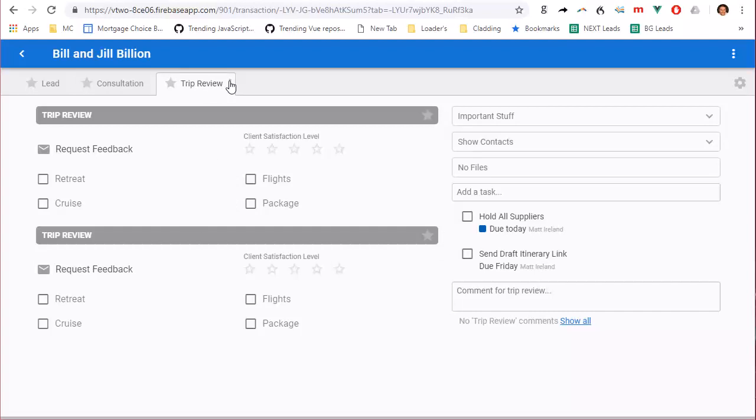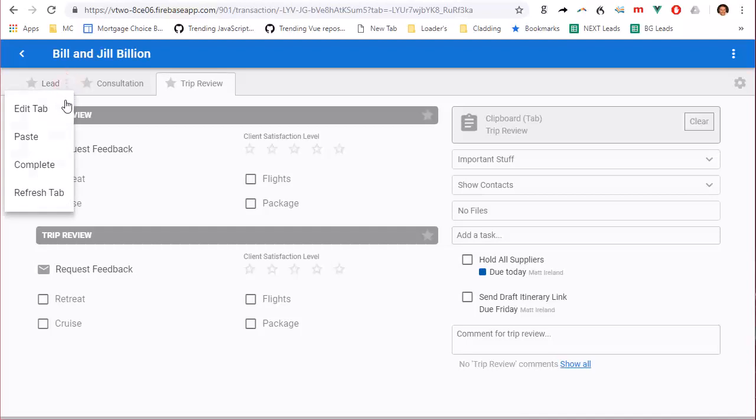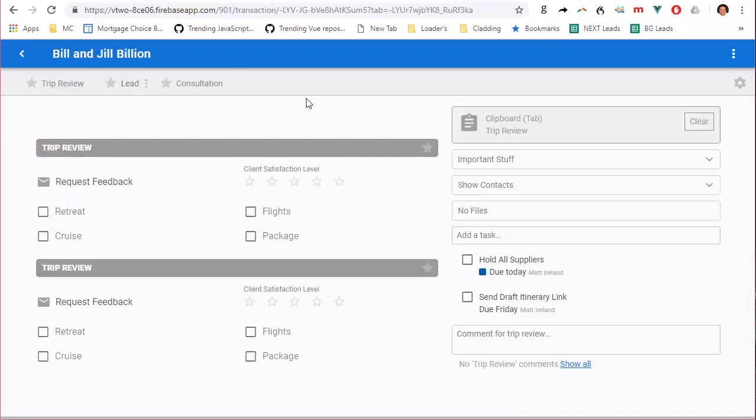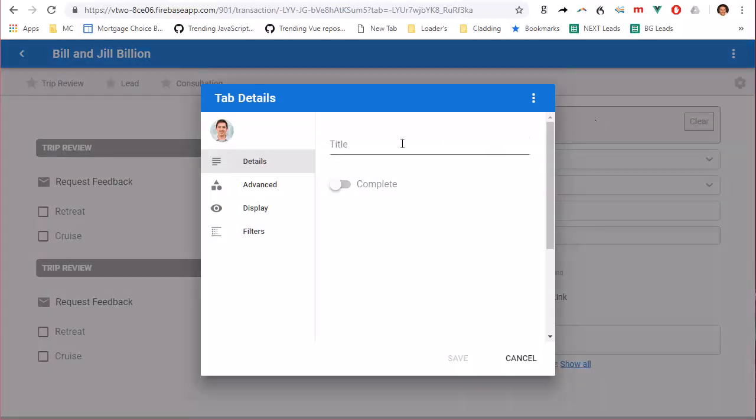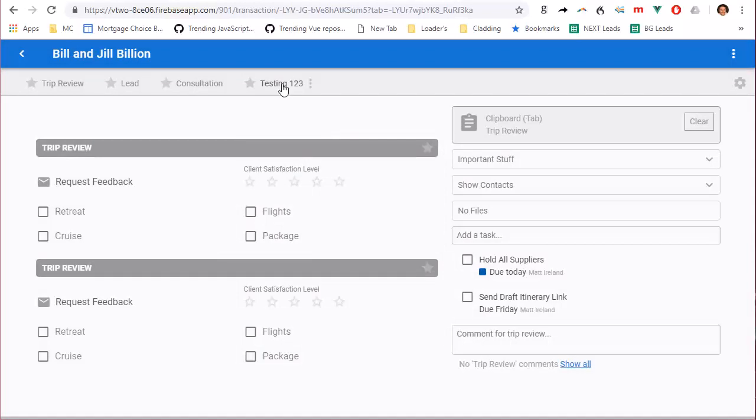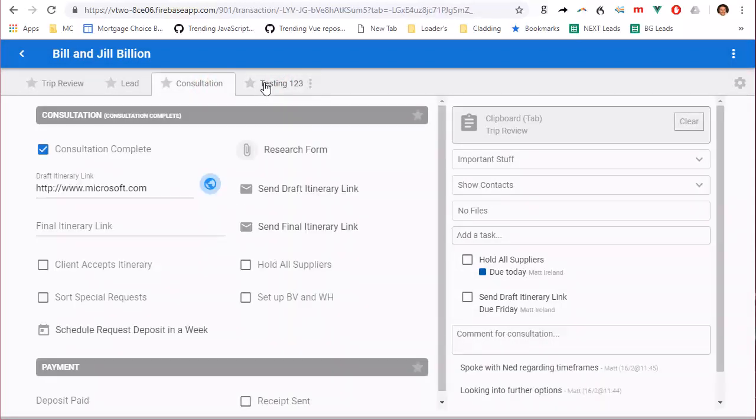I can create new tabs the same way. Up here, I can cut a tab and then paste it in a different location. If I wanted that one to sit after the lead, I can just go paste there. If I want to, I can also create a new tab from this little cog over here. I say add tab, give it a title, testing 1, 2, 3, and save that. Now I can actually move stuff onto that tab if I want to.